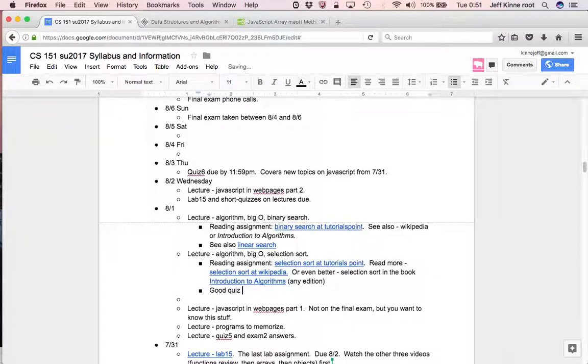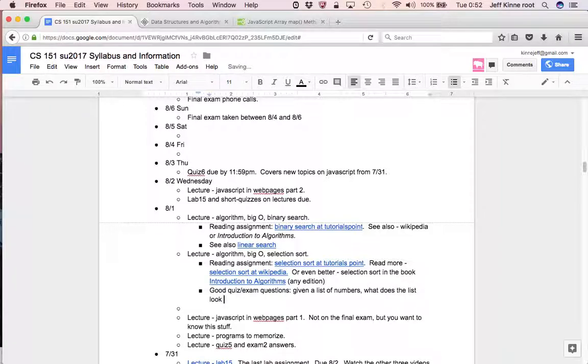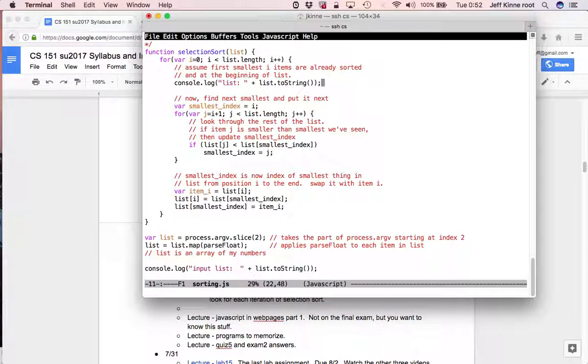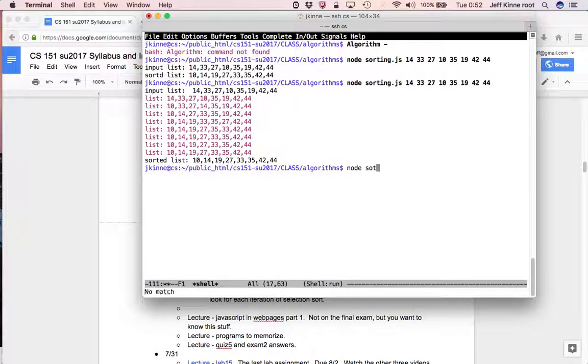Good quiz questions. Given a list of numbers, what does the list look like for each iteration of selection sort? So you could go to run my sorting program and, before you run it, say what the list would look like each time.